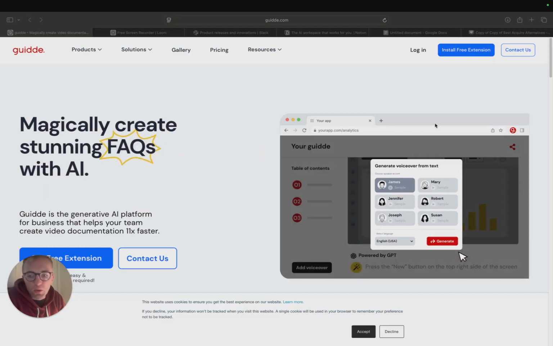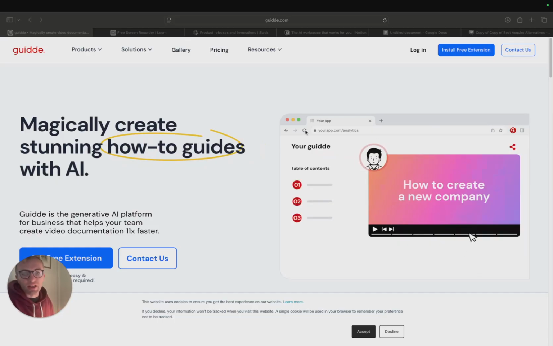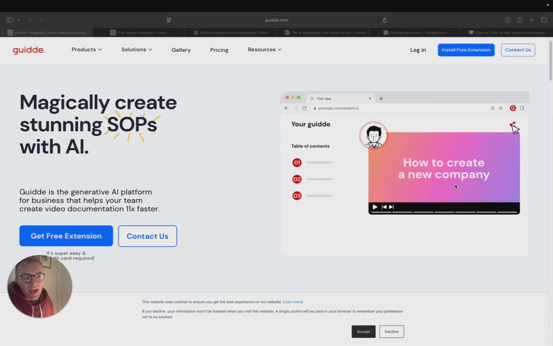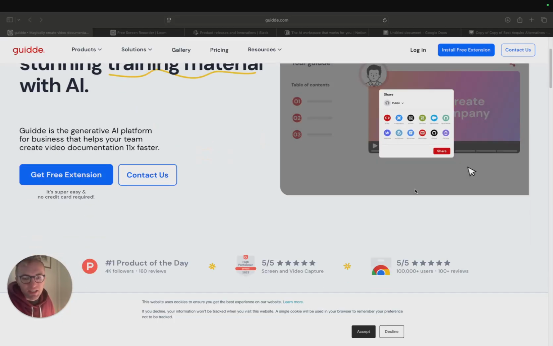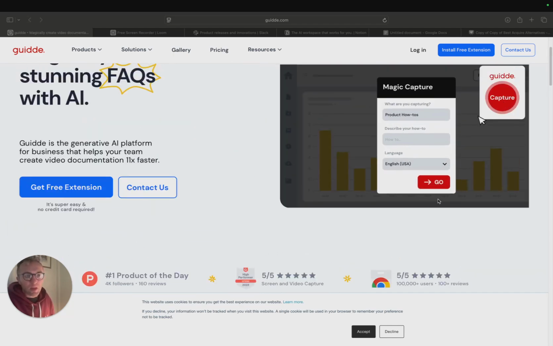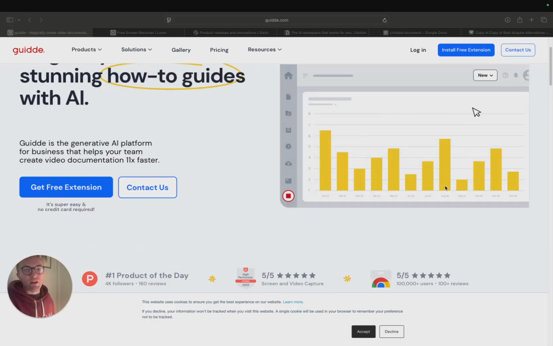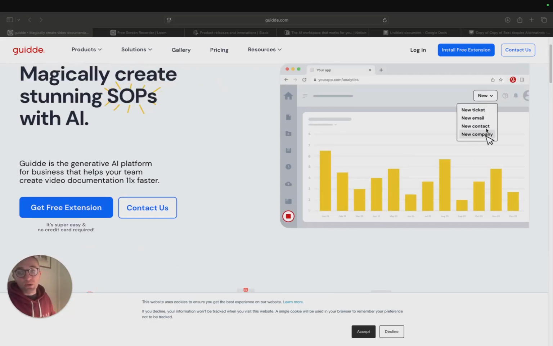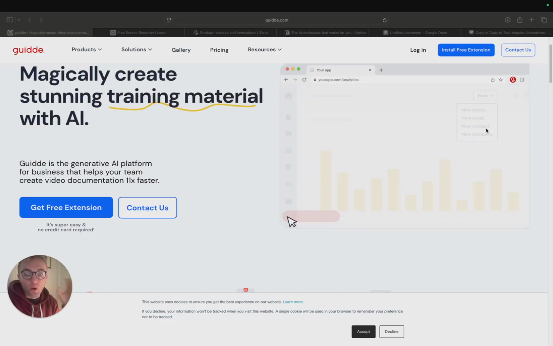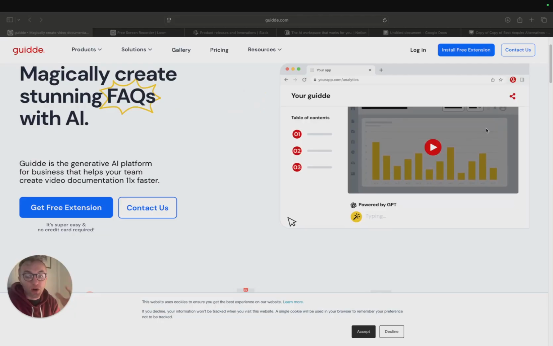So the first tool we're going to look at here is called Guidde, and you can see Guidde's homepage here. Guidde, I have to say, really is on a different level to anything else we are going to be looking at today. Essentially, what it allows you to do is to use AI to generate videos from scratch using a recording of your own screen. So the videos typically focus on your internal workflows.